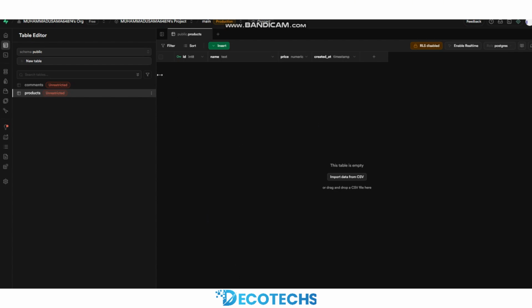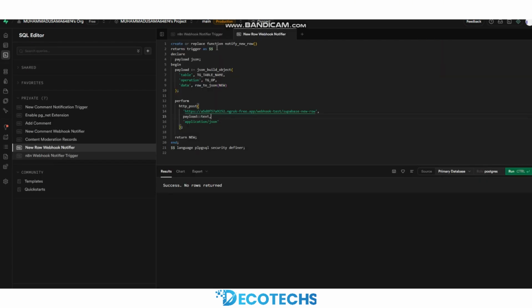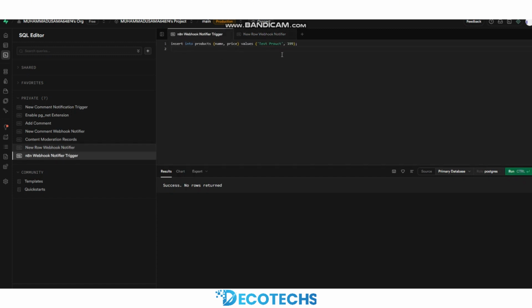Before that, you have to set up the following things, which are, you have to make a function, notify new row, so that whenever there is any change in the database or table, you will have to give the webhook. I have given my webhook. Here you can see that Supabase new row is in this, and after that you have to execute it by running this button. After that, you have to insert something into the table.